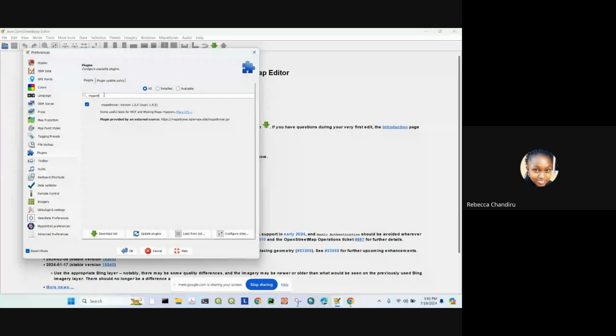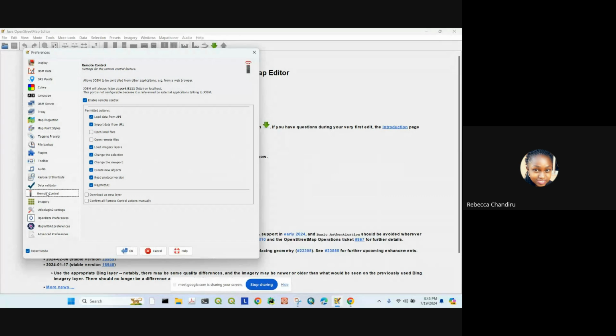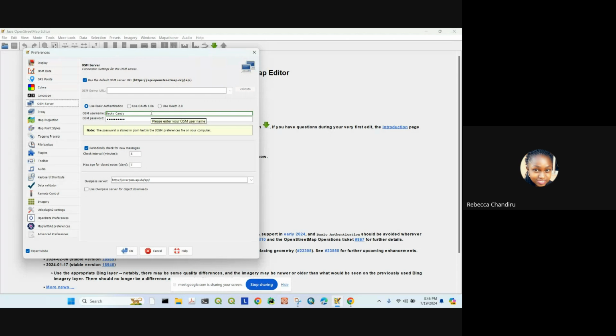So once you have done that, you need to come and activate your expert mode. Again, the expert mode enables you to have the different tools that simplify mapping. Once you've done the expert mode, you come to what they call the remote control. So what the remote control does is it connects our tasking manager with JOSM. Once you're done with the remote control, the other key thing is the OSM server. And you choose basic authentication. Okay, basic authentication. These others may need website links. So choose the basic authentication where you enter in your correct OSM username and correct password.